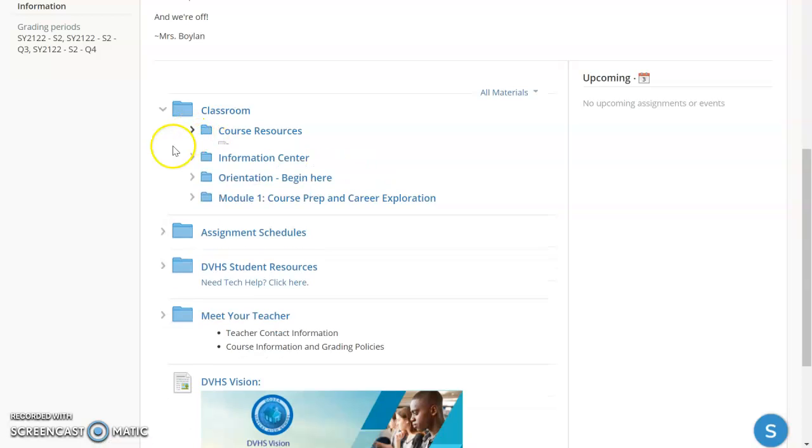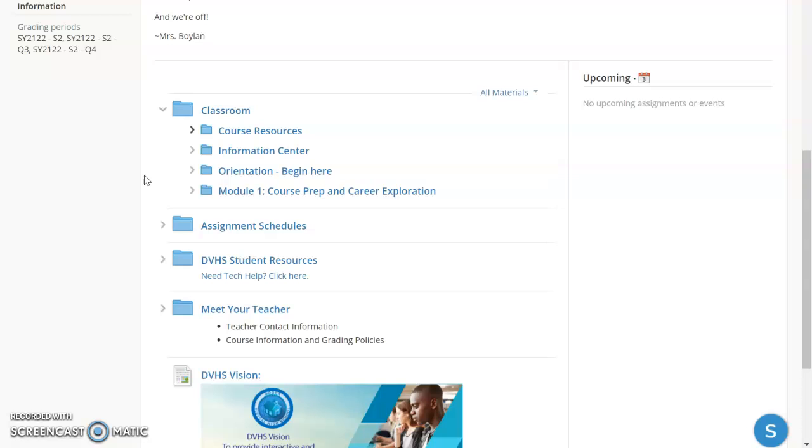The next thing we have is the information center folder, and in that folder it provides access to the databases available to you as a student of the DVHS. As a side note, we don't access them in our course, but they're here for you if you need them. The next thing we have is the Orientation Begin Here folder. It contains the very first graded activity of the course, the orientation activity. Please complete the orientation activity prior to beginning Module 1 coursework.